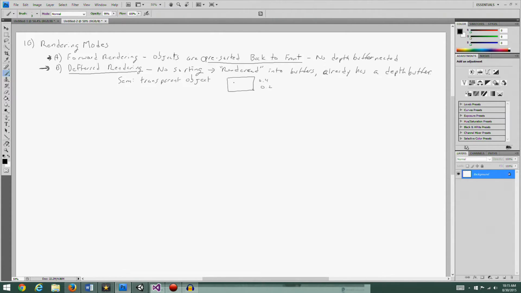So deferred rendering has trouble with semi-transparent objects. Transparent objects is no problem because you just don't draw them, and of course opaque objects are no problem. But when it comes to semi-transparent objects, then there's an issue with that. The way the engine handles that is it draws everything that's opaque, and then for anything that's semi-transparent, it drops back into a forward rendering mode and draws those as forward rendered objects, kind of back to front.